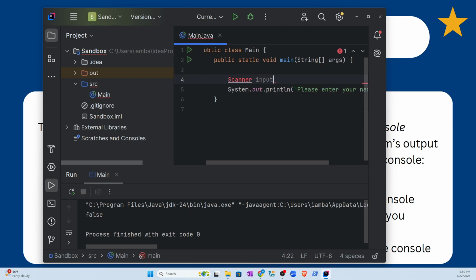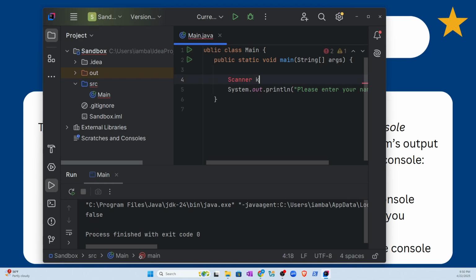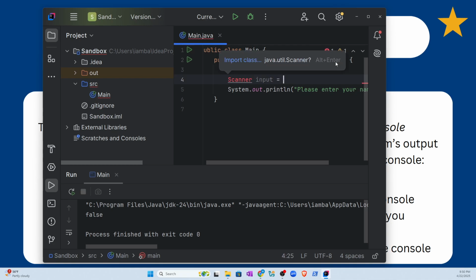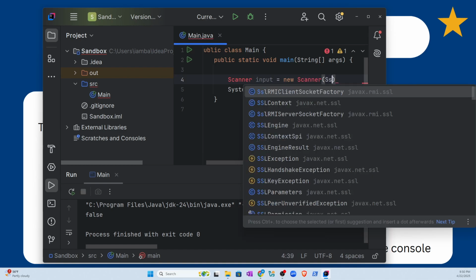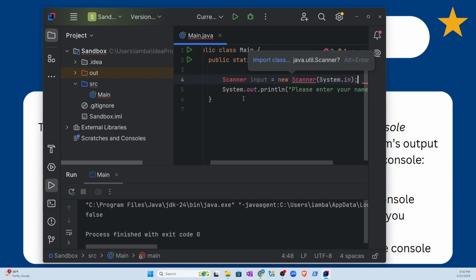So Scanner input. You don't have to name it input. You can call it scanner, you can call it scan, I've seen just sc as well. I like input. If you want, you could do userInput to be more descriptive, or keyboardInput. We're just going to keep it general and call it input. All right, so input equals new Scanner(System.in). Don't forget to end with a semicolon.